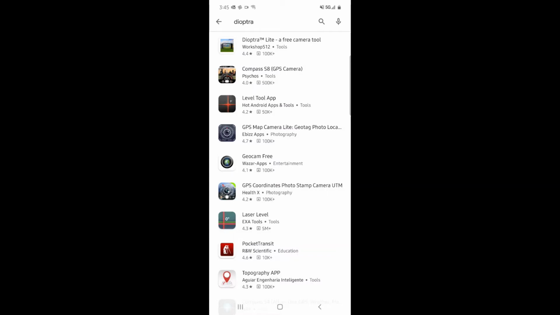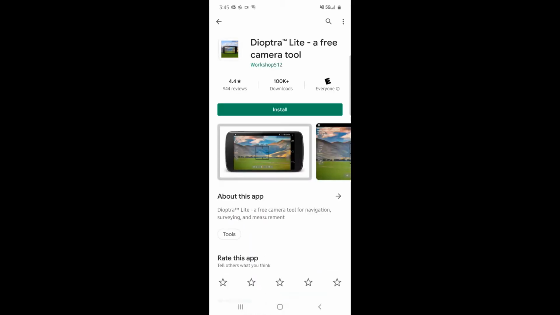We're going to go through downloading the Dioptra Lite free camera tool app to use for Android. You'll see if you just go into the Google Play Store and type in Dioptra, it's the first thing that pops up. You notice that it's free, so you can just click install.